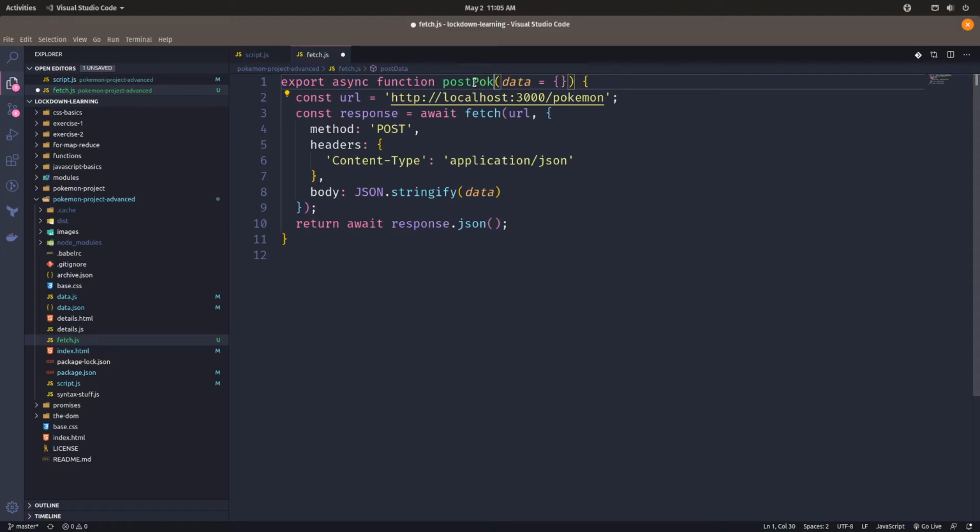So maybe we should say post Pokemon. Maybe it's better, or maybe create Pokemon. Now we're talking. Something like this. This is much better than the first thing.